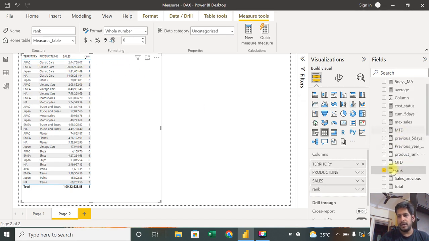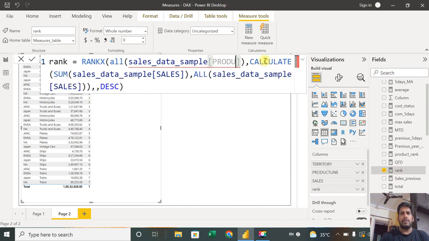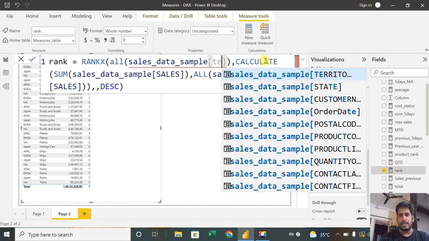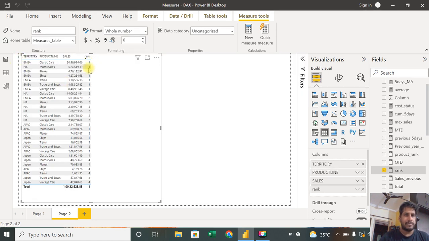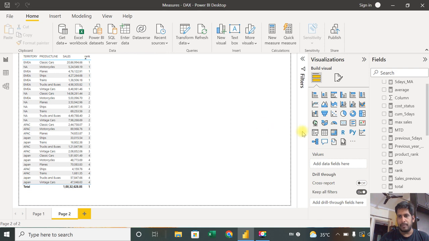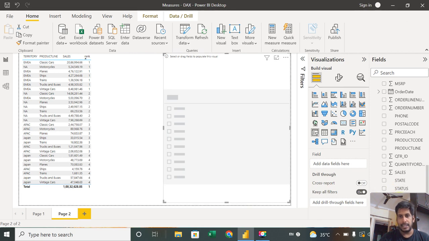I may be using rank here again. Instead of the product line column, we may be using the territory column, right? Territory column. Now enter. Yes. It will give the ranking for each of the territories. 1, 2, 3, 4. Like each territory-based ranking has taken place. You can check that. If I apply a filter here, one slicer I will add for the territory.